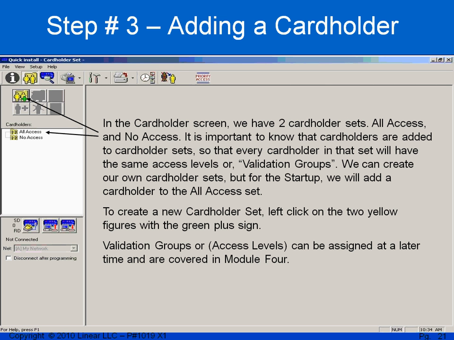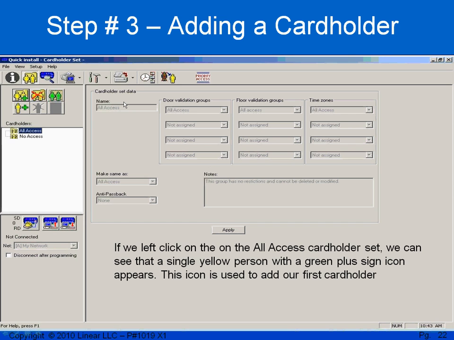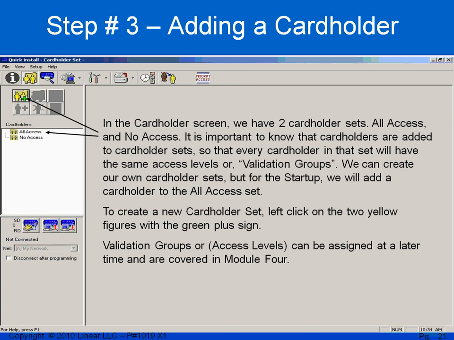What we want to do is create our own card holder set. So to create our own card holder set, we see the 2 yellow people with the green plus sign. To create a new card holder set, we would left-click on the 2 yellow people with the green plus sign, and then we could assign different validation or access levels to them. That will be covered in another module.